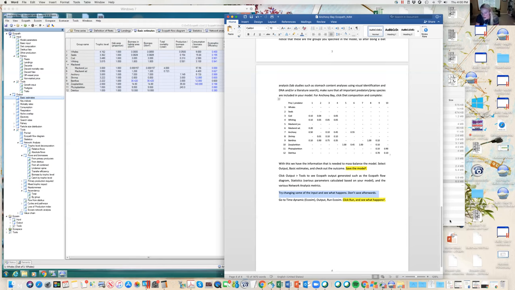I think a lot of you are at this point where you created your full model. You can put in the chat right now if you have any issues or you want any help before we move forward. I do see Sarah saying that everything was populated. Can you click basic estimates, Sarah, and see what happens?